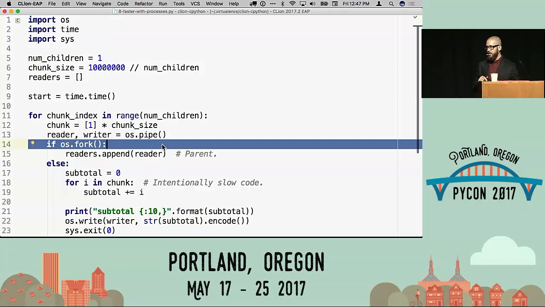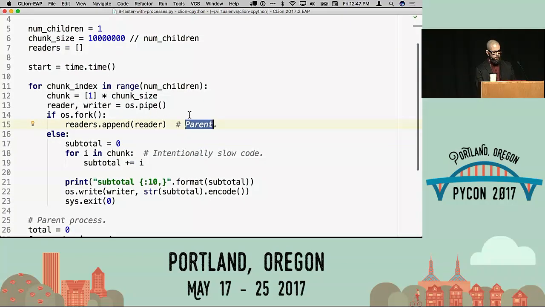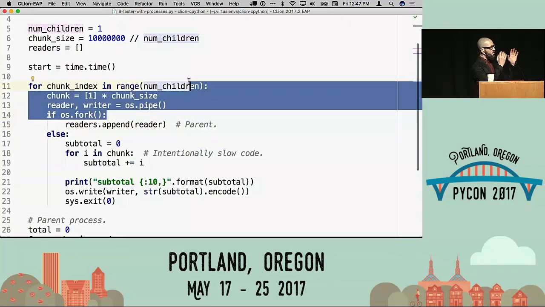The only way for this process to know whether it's the original or the child is the return value of fork. So if fork returns to the parent, then the parent gets the child's process ID. And so it knows it's the original, and all it needs to do is store away the read end of the pipe that it made. It's going to receive a subtotal from the child once the child's done. And then the parent just keeps looping, forking off children one per chunk until it's done.